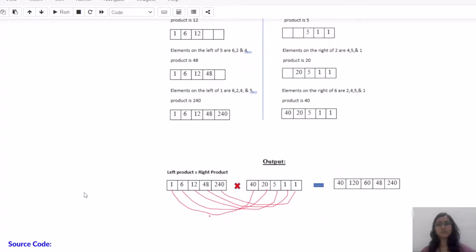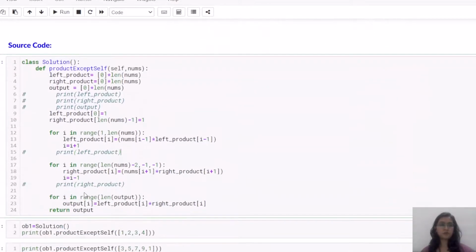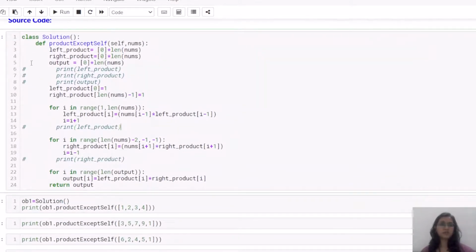Let's solve this program using Python. So here I am taking a class name Solution, defining a method productExceptSelf, passing self and nums. In this nums we will be passing our array or list.